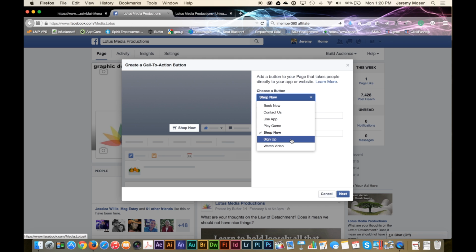They can sign up. So perhaps if your first level introduction to your organization is an opt-in, then you could send them to that opt-in page, whether that's a squeeze page or directly to your homepage of your website that maybe has a pop-up opt-in waiting for them. Or the last thing that you could do is actually send them to watch a video inside of Facebook. So lots of options here.